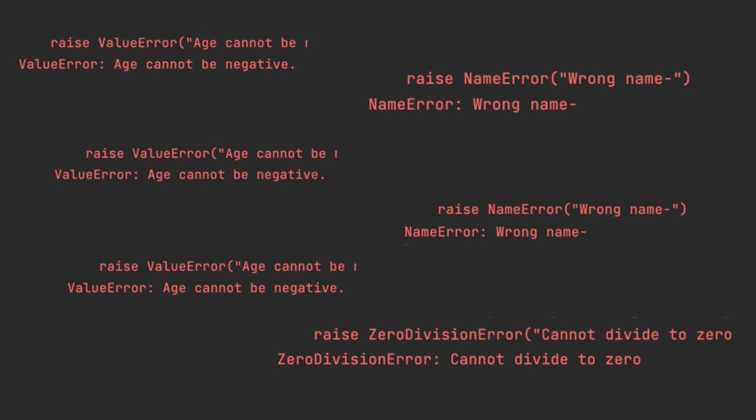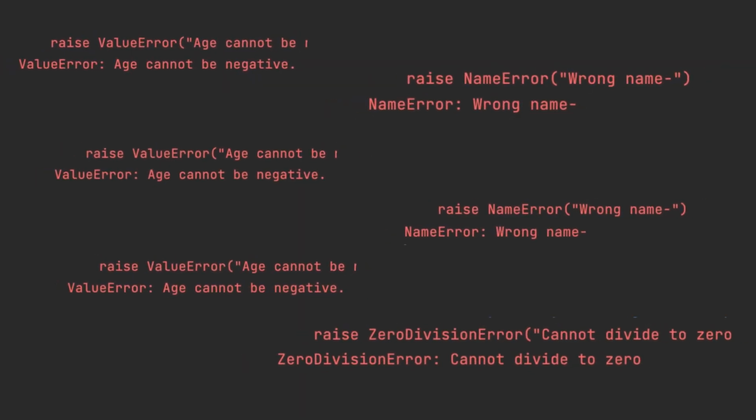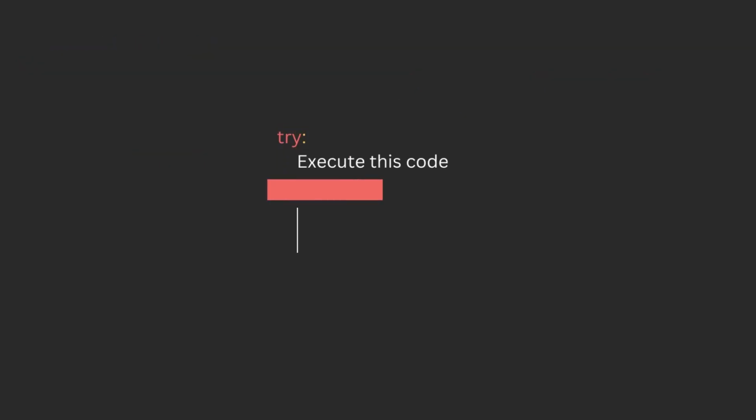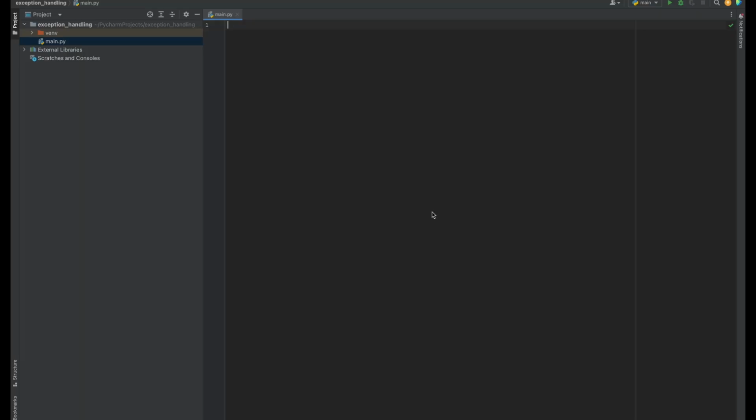If you followed this tutorial and did some code in Python already, I'm quite sure that you saw some of the exceptions by yourself already. So now let's talk about how to handle them. To handle exceptions in Python, we use a try except block. The try block contains the code that may raise an exception, and the except block contains the code that handles this exception. So here is a simple example.